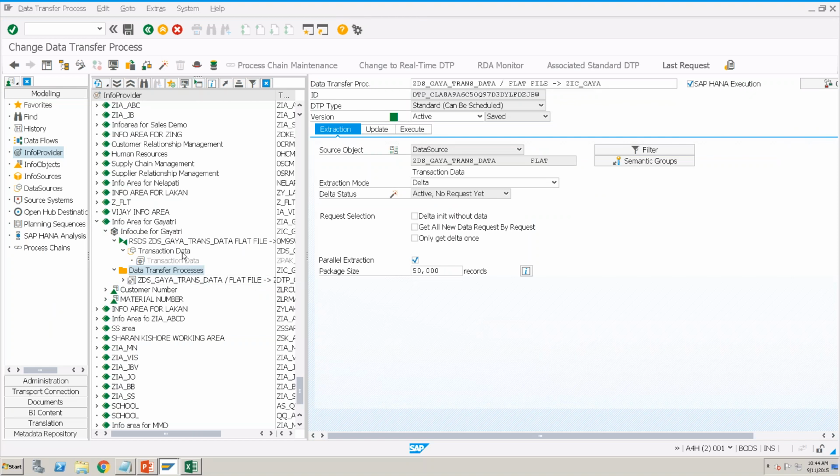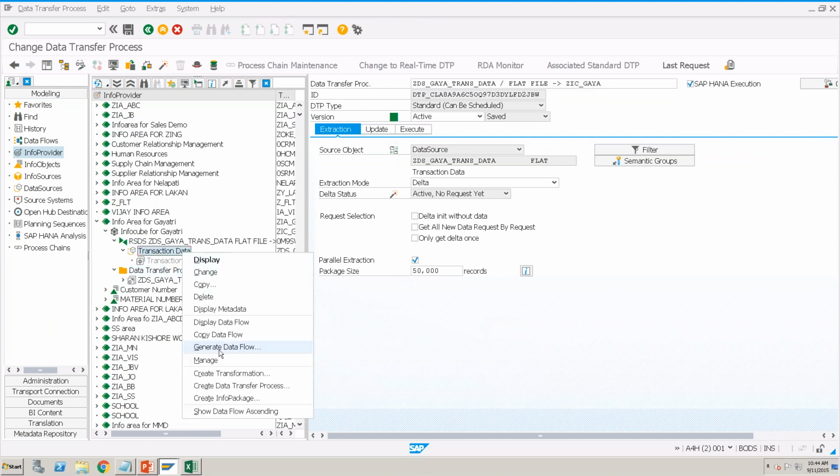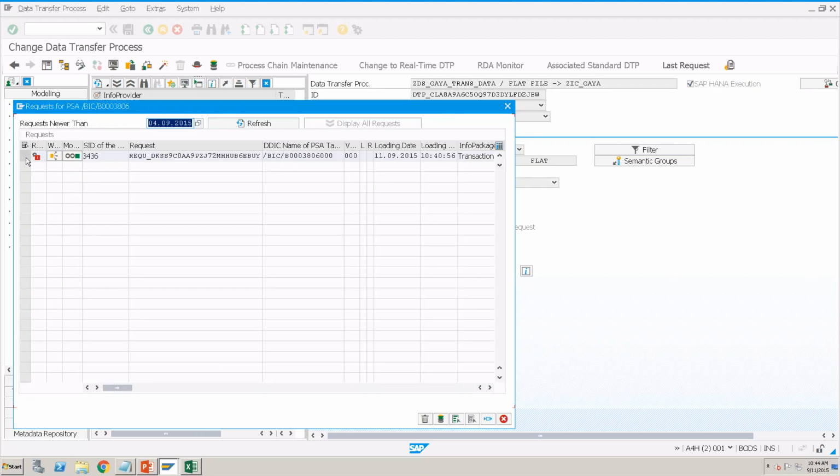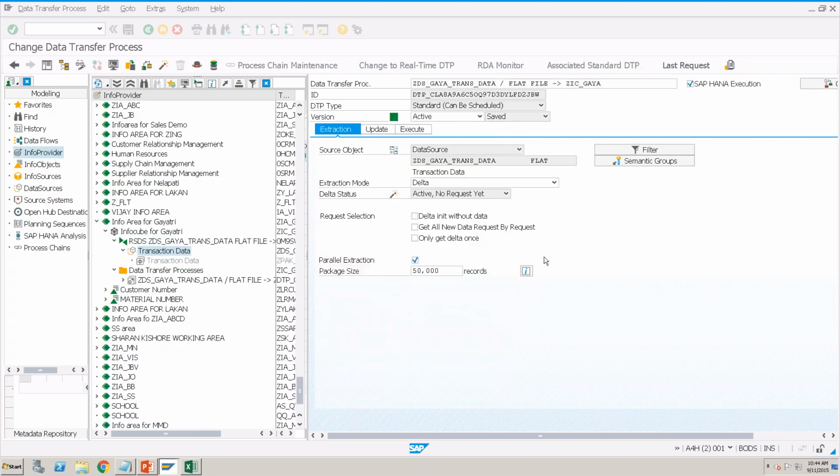Okay, same like yesterday. Right click on data source, go to manage button, and you can see one pending request over here, 3436, and it is red color, which means it is telling you that this data is available but not yet load into the target. Not yet. Okay, now you need to load into the target. So what will the DTP do? It'll come and check, hey, how many requests are there? One. Already loaded? No. Then this will take into consideration 3436 number, and how many records are there? 19 records. All these will be now put into your target.